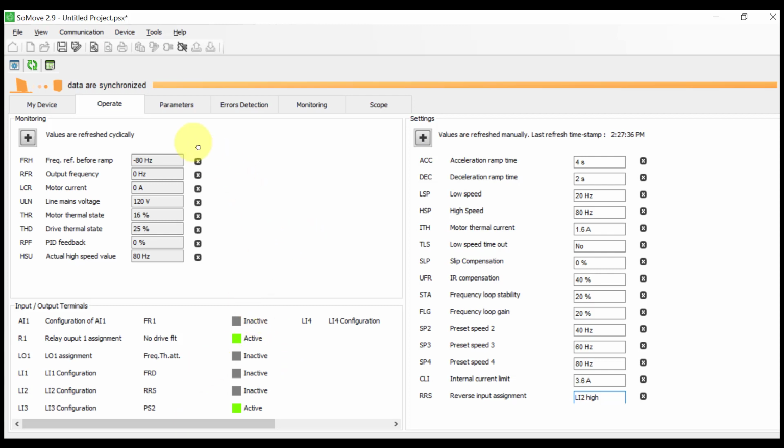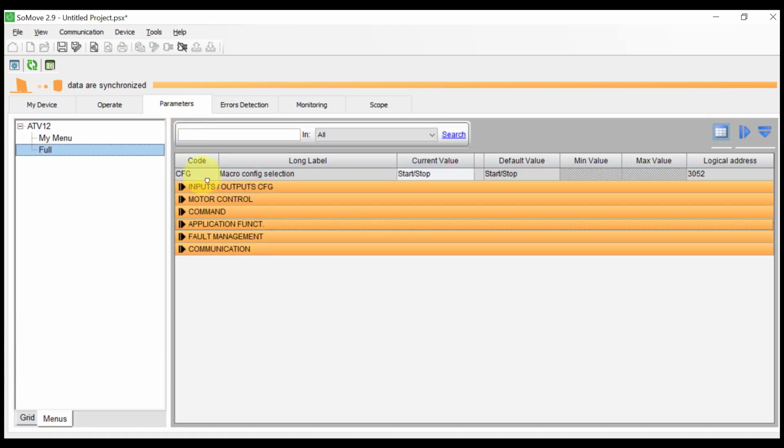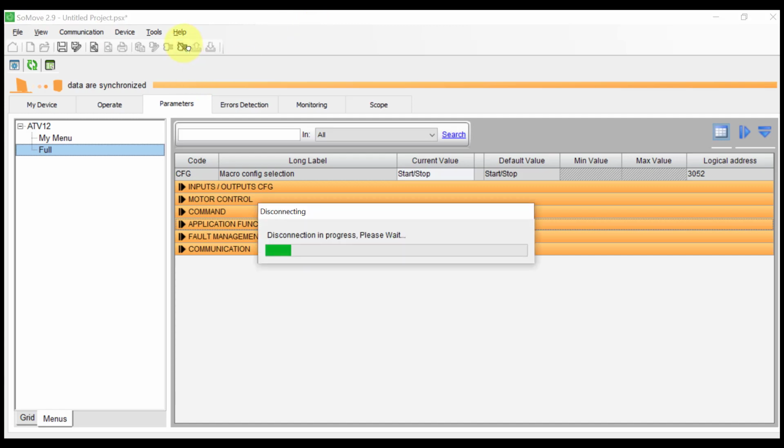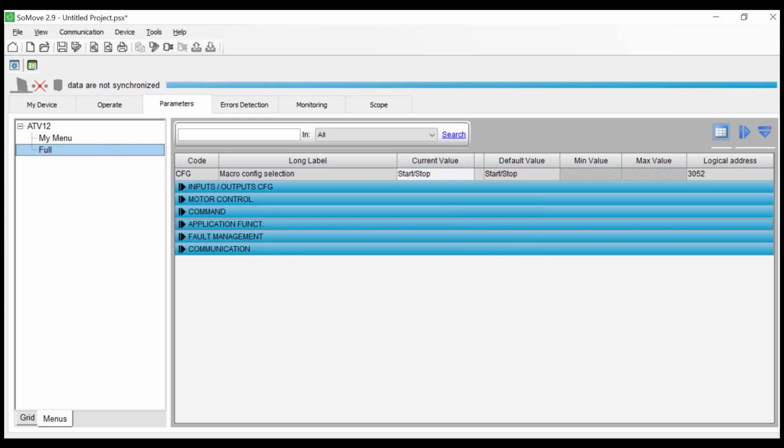Okay, so that's just an overview of the main features of the software and where to find some of the functions. I'll just disconnect now. Go offline.